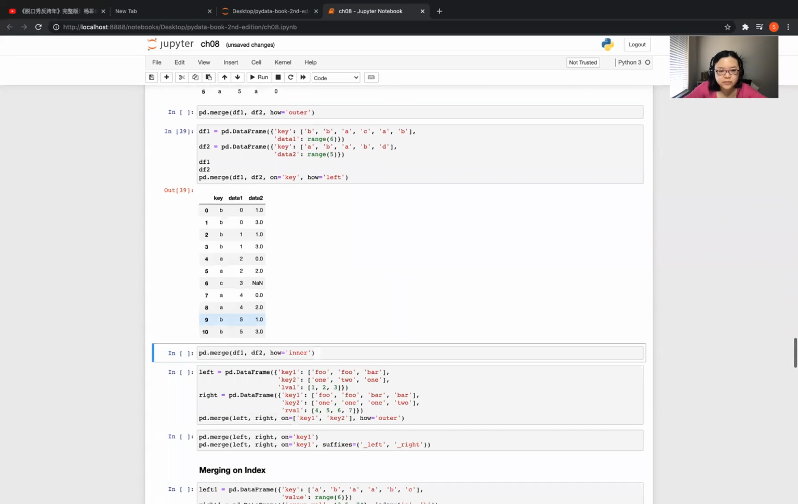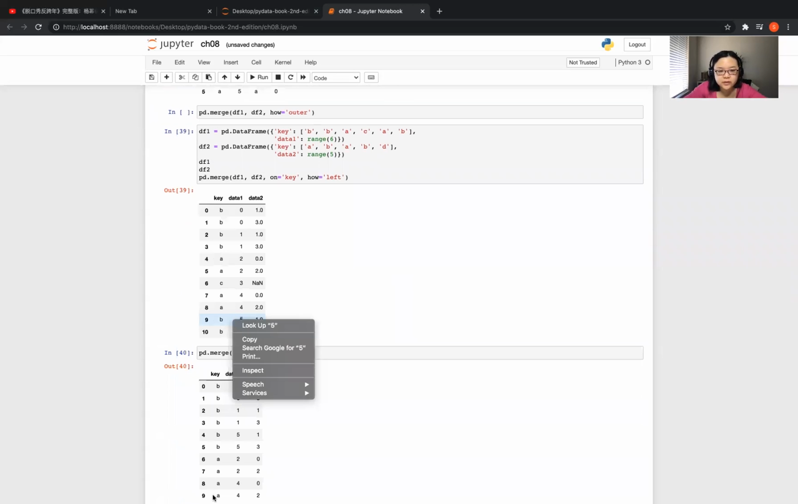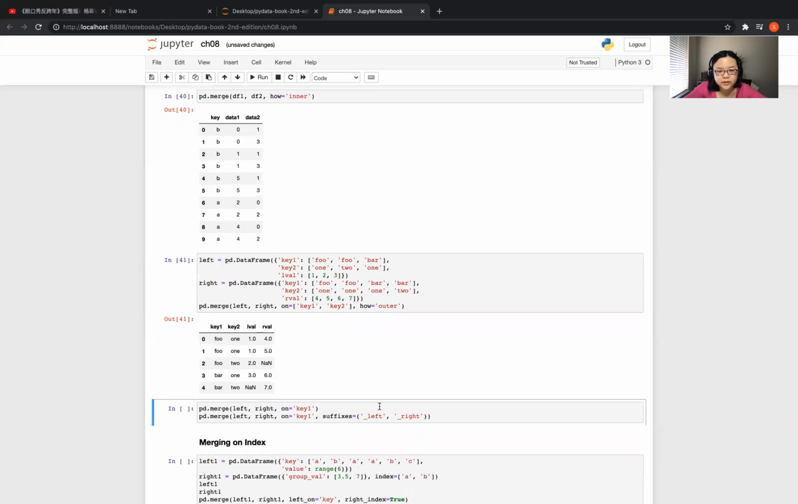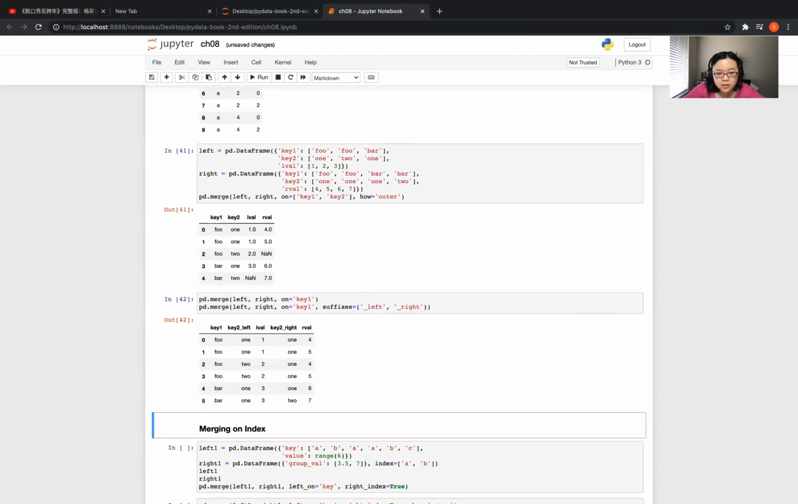So this is a way to differentiate inner join, left join. And another way, the last part, is that when we have multiple keys, we can pass a list of column names. So in this way, we can know which column comes from which data frame.